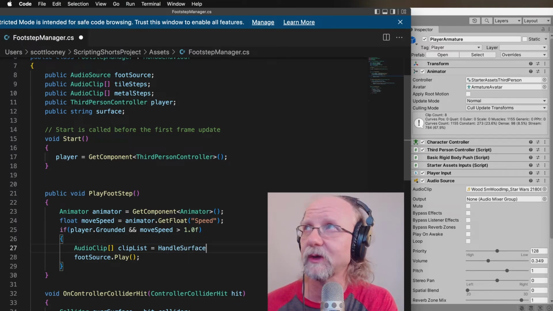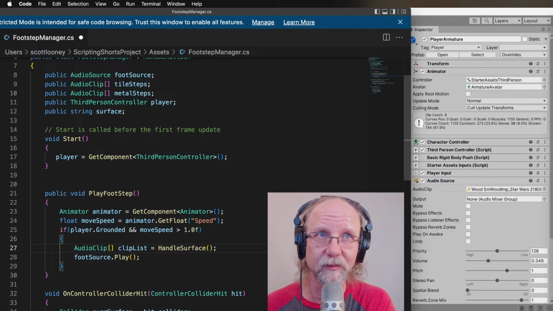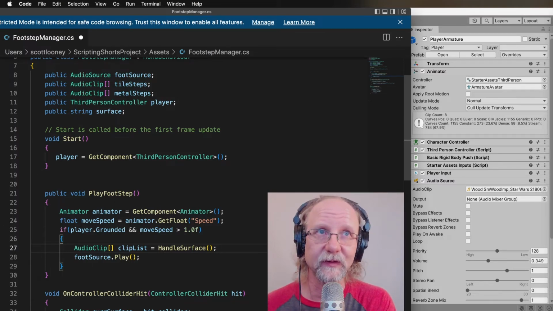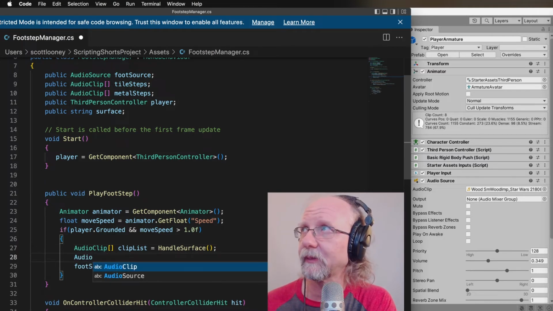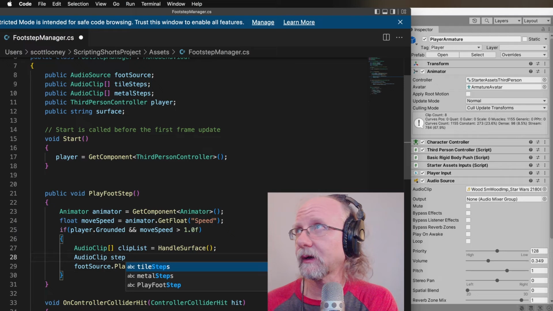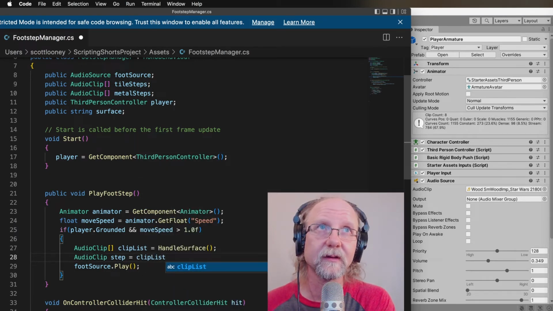And it has to be done with whatever variables are input, in this case, nothing. So we're just going to stick nothing between those parentheses. If you had inputs into the handle surface function, then you need to put those in the parentheses there. But we didn't have anything, so we're good. Now we need to declare an audio clip called step. And that basically means that we're going to call this and then call this clip list.